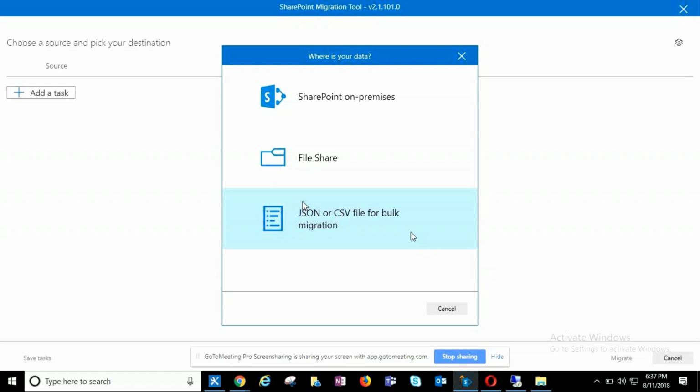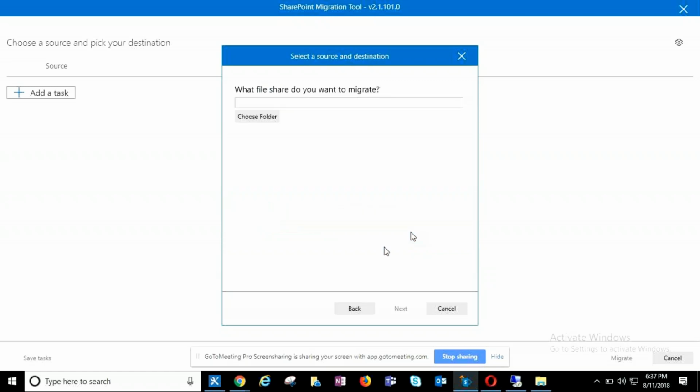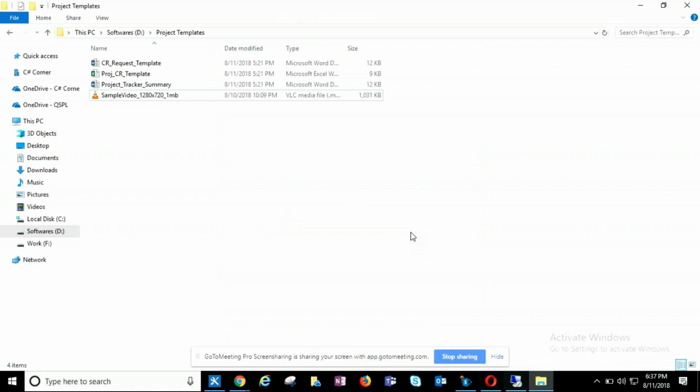First, let me choose file share. It will ask you to enter the location of the path. Here I have some project templates in my local file share. For demo purposes, I have only minimal documents. I additionally have one more MP4 file. Let's see if we can skip this file while migrating the content.